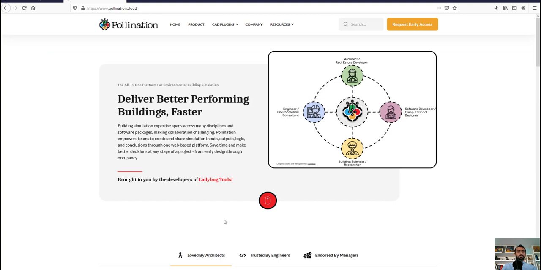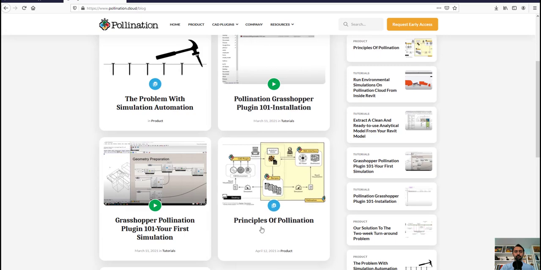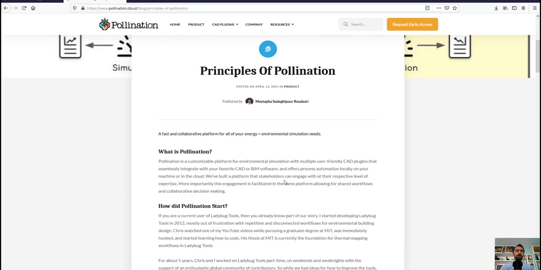If you don't know what Pollination is, Pollination is the all-in-one platform for environmental building simulation that we have built. It's built by the same developers as the Ladybug Tools team, with the same concepts, same ideas. You can read more on our blog if you want. I suggest this one, the principles of Pollination first, and then you can get started here.